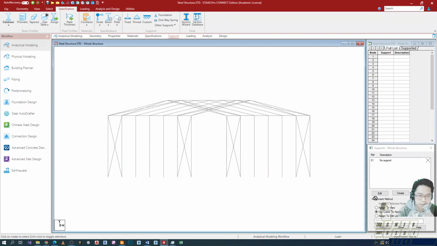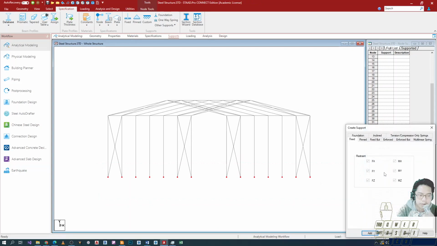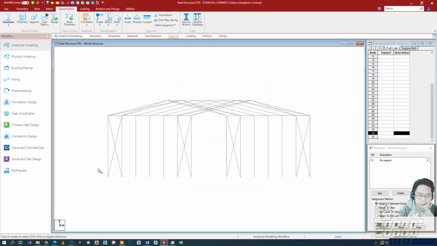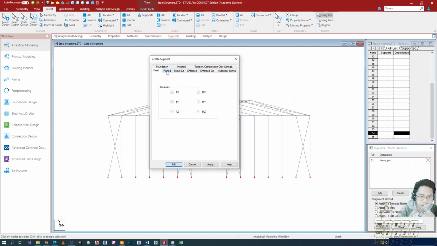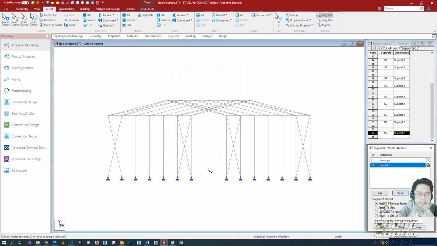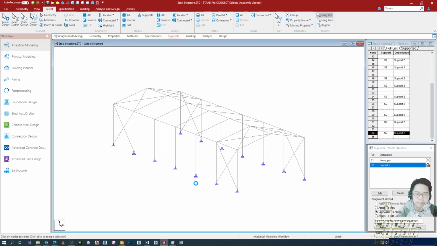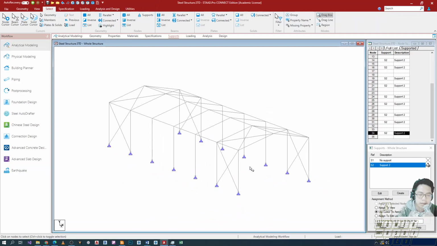So sa Staad, we can use different support classification. So dito, what I'll do is select all of my nodes that will be representing yung aking supports. Okay. Select node cursor, select everything, and then create. Ang gagamitin natin dito will be pin support. And then instead of using add, diretso ako dito. Assign. Then by doing that, automatic na malalagyan ng joint yung aking support yung aking joint.